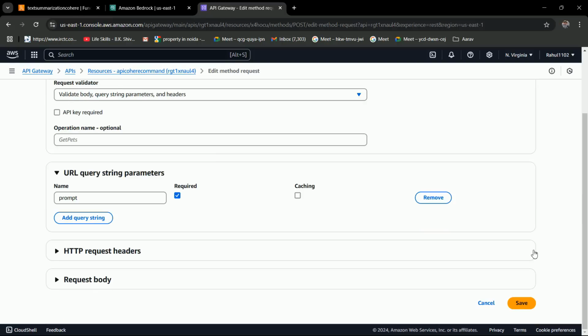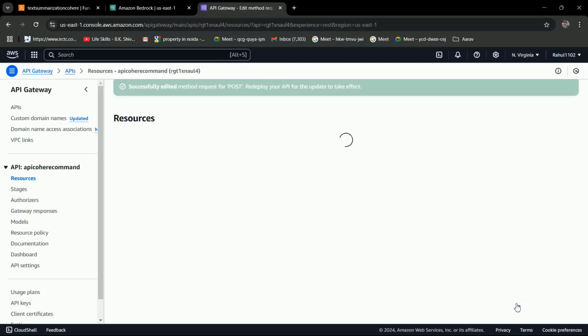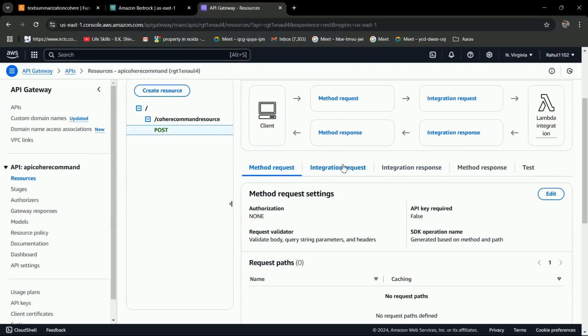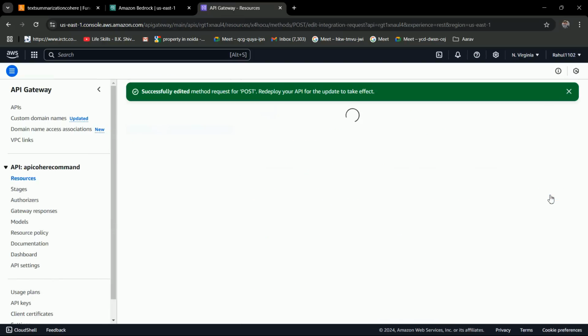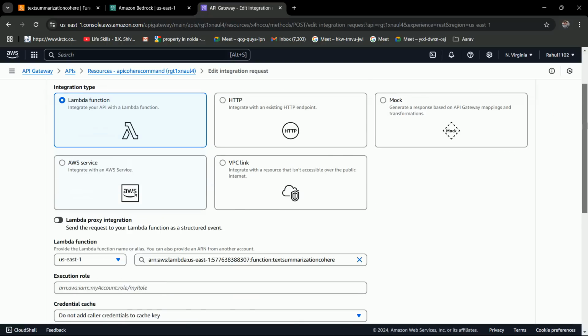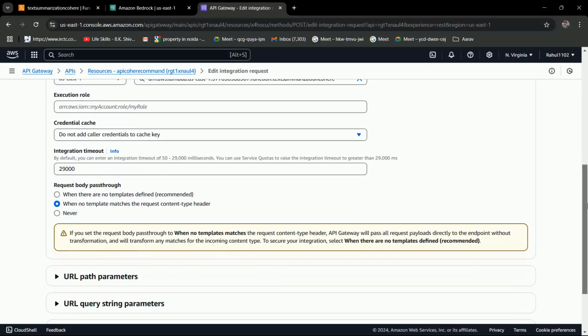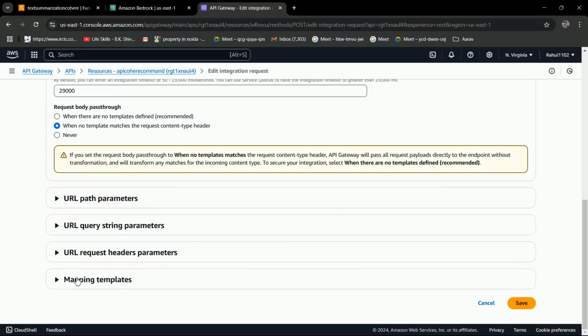So this is one thing. After that, just click save, and then click on integration request, edit, and Lambda function. Here you have to choose the correct Lambda function, which is already selected, that is text summarization Cohere, and just scroll down and click on this one, that is mapping templates.